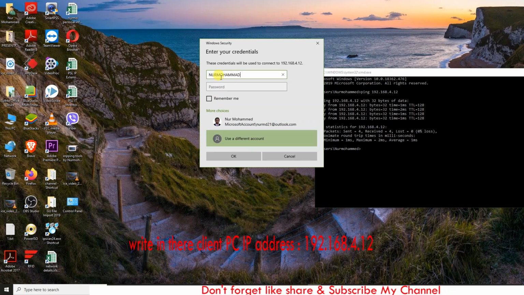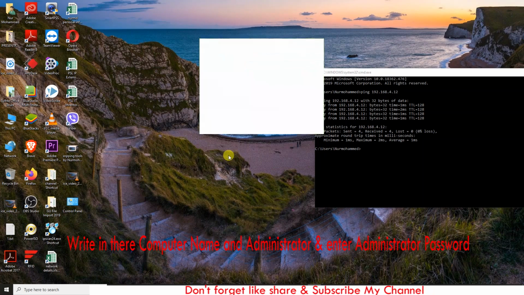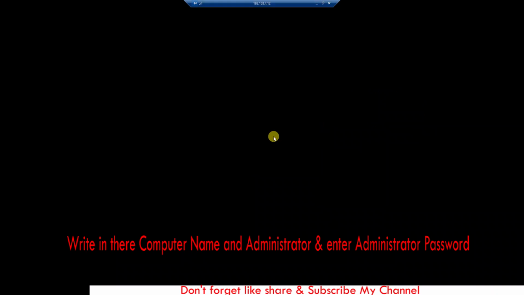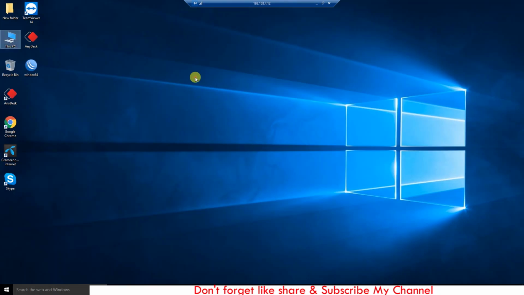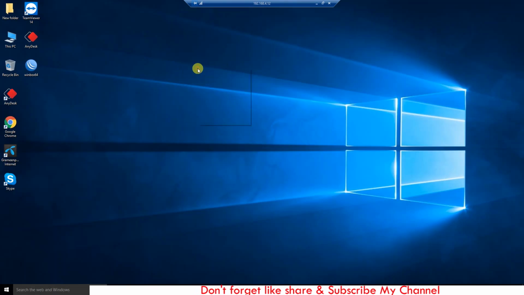We give the computer name, Nurmohammad, and we allow the administrator. So we write administrator and the administrator password and click OK. Friends, we can see a message coming, yes, and we can successfully access this 4.12 PC. Okay, this is successfully connected using remote.